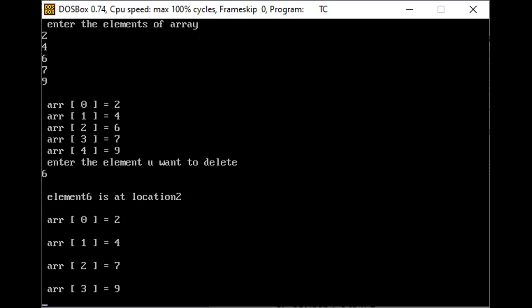You can check the screen that at location number 0 is 2, location number 1 is 4, and location number 2 is 6, and you get the message that the element 6 that I want to delete is at location number 2. I delete the element from location number 2, and now at location number 2 the element is 7, and location number 3's element is 9. Earlier I had 5 elements, now I have 4. This is how we can convert an algorithm to a program.